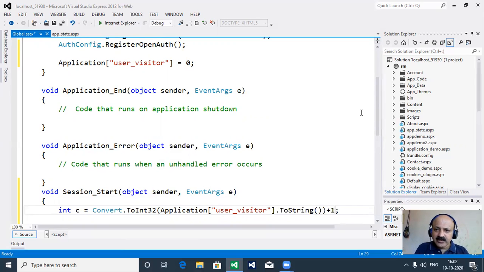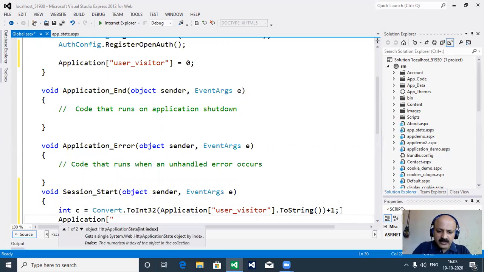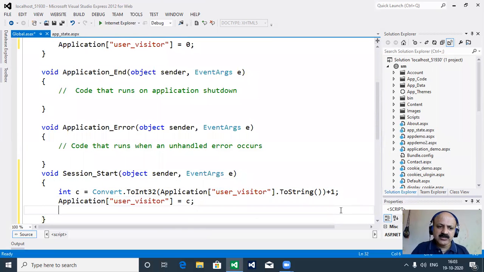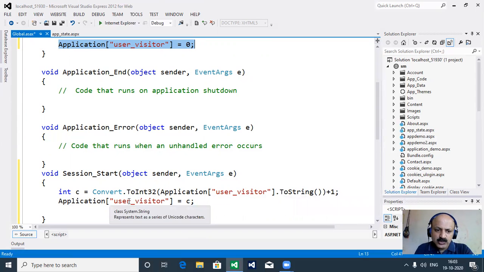So initially we assign the key to 0 in Application_Start, the key user_visitor, assigned to 0. And when a user starts a session, we add 1, assign it to the variable c, the counter, and then assign it again to our application key user_visitor. So it is very simple: two lines in Session_Start, and only one line to initialize the key to 0. Whenever a user starts the browser, it adds 1 and assigns the value back to that key. So every time a new user enters, it adds 1 and assigns it to the same key.